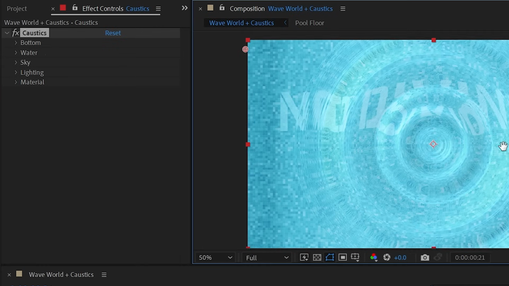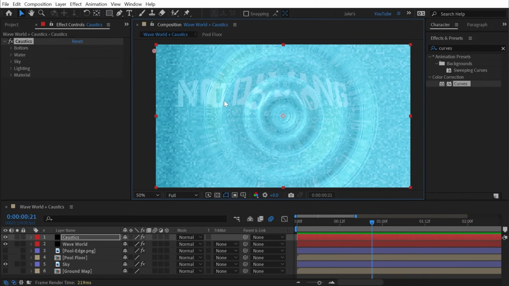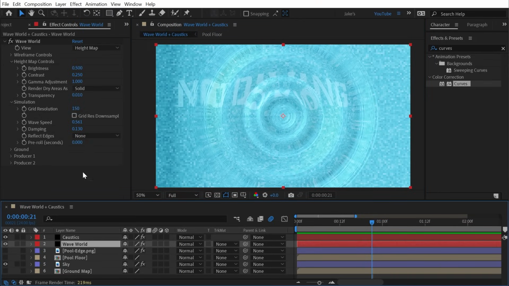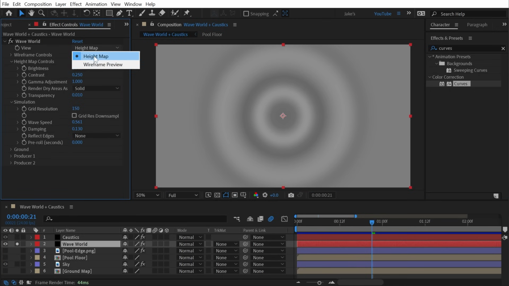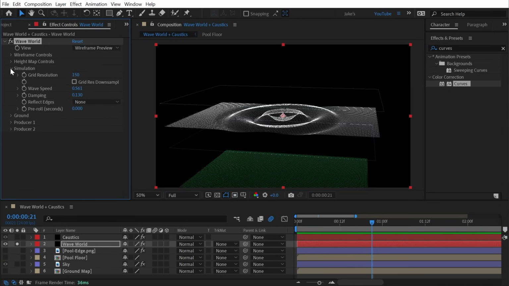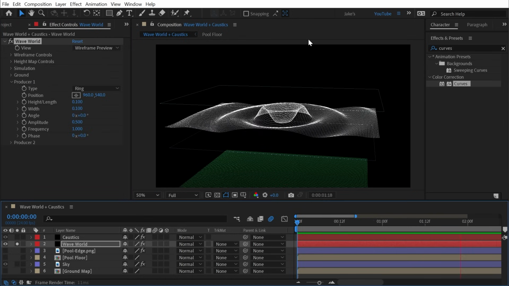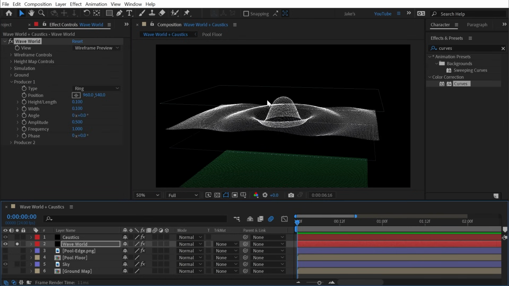But we can do a whole lot more with the Wave World effect now that we've dialed in the look of our water using the caustics effect. So I'm going to jump back to Wave World, and I'm actually going to solo this layer and change it back to the wireframe preview. I'm going to collapse up the height map controls as well as the simulation controls and move down to producer 1. When I play this back, we've just got this rippling happening right in the middle of our height map, and it's just continuing on forever.